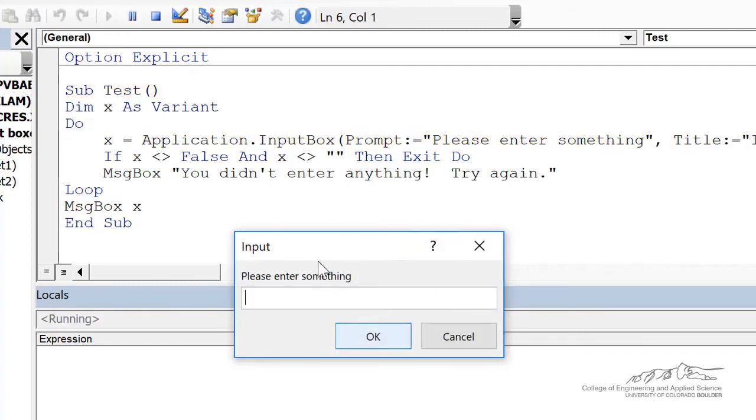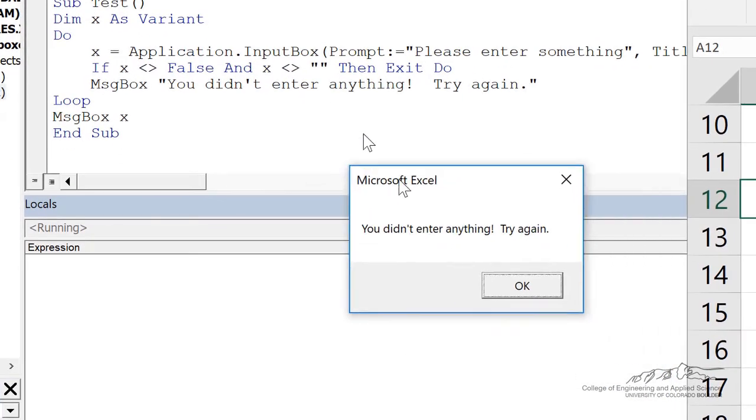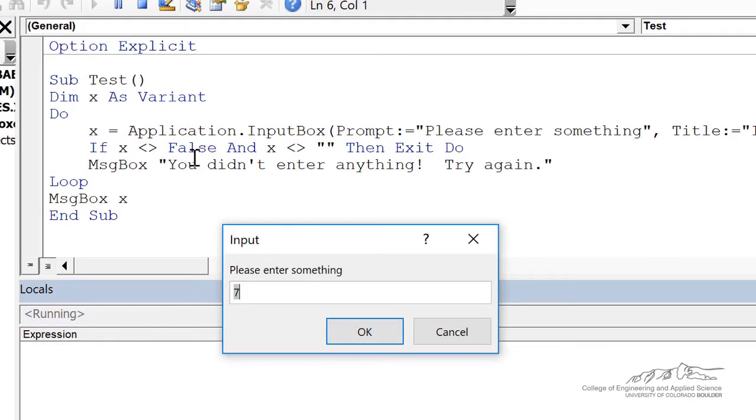If for whatever reason the user just inputs a blank input box, then we are trapped inside that loop. We don't exit, and it tells them they didn't enter anything, and it asks them for this again. This is just some advanced input validation using the InputBox method.